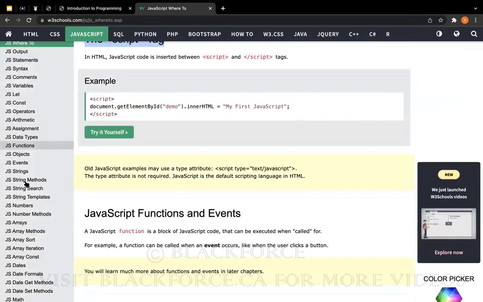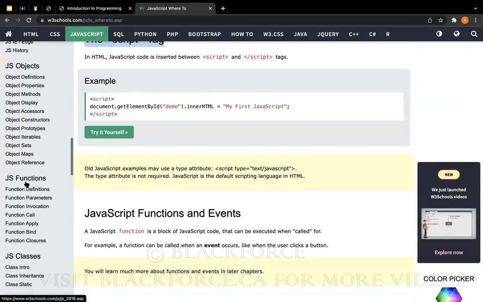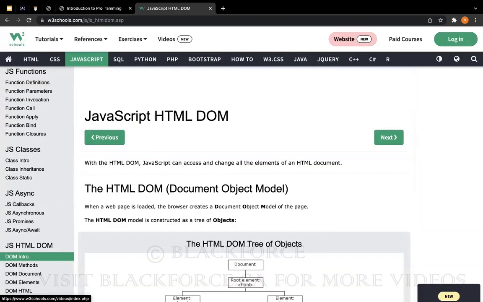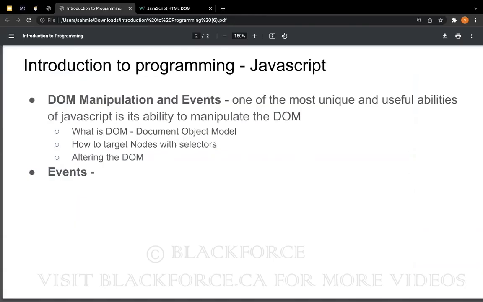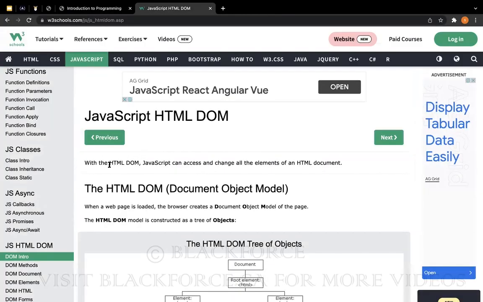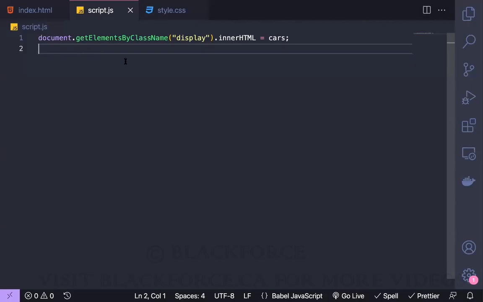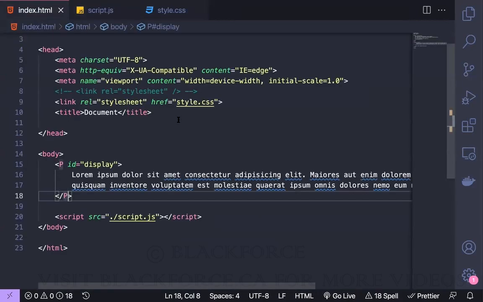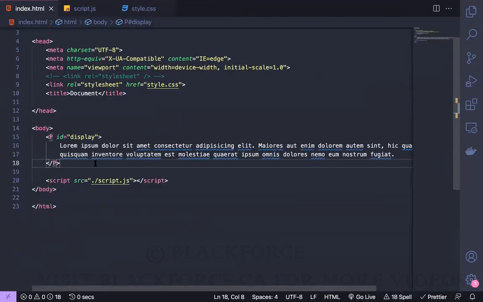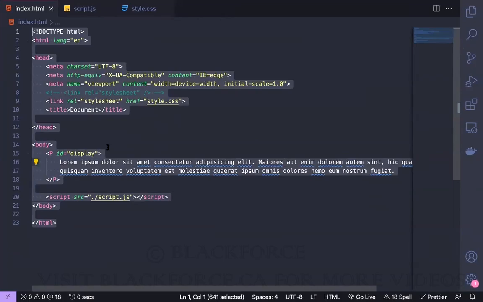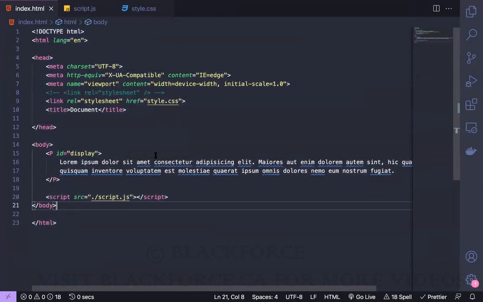So DOM manipulation and events. I'm just going to go to the DOM section and explain what the HTML DOM is, right? One of the coolest functionalities of JavaScript on the web is the ability to manipulate the HTML document, right? So I'll be switching between my editor and my browser. I already have my VS Code open. So this is basically our HTML document. We did this last month, and I guess everyone understands what all this means.